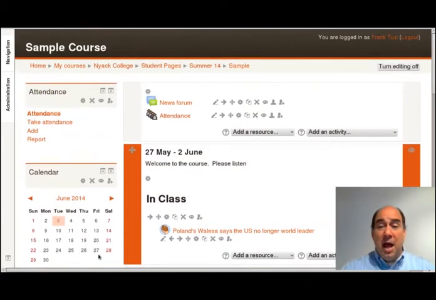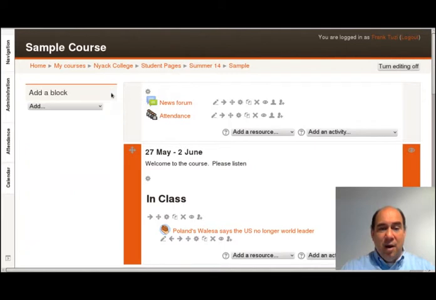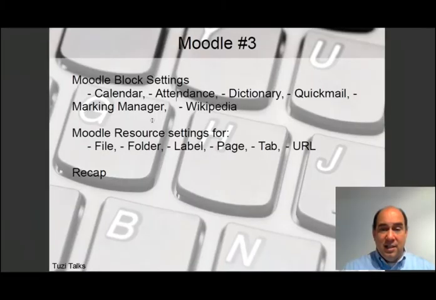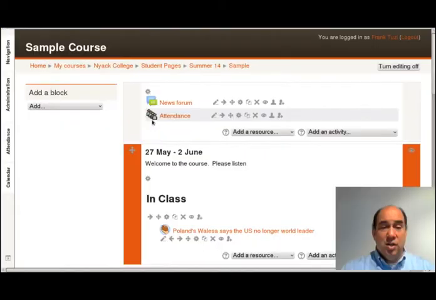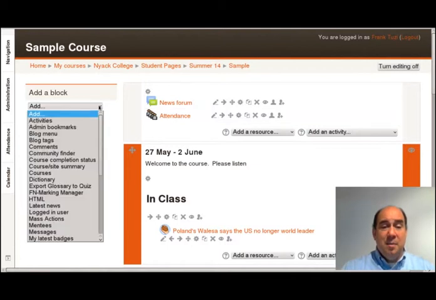Now I want to add more blocks, but these blocks are kind of in my way right now. So what I'm going to do is send them over to the dock. I'm going to dock these so that they're out of my way. Now I can add more blocks. What's the next block that we want to add? Let's see here. A dictionary. We'll do a dictionary. So let's add a dictionary block.